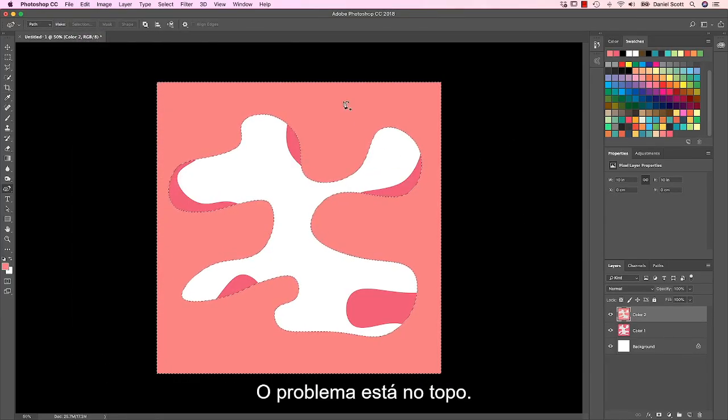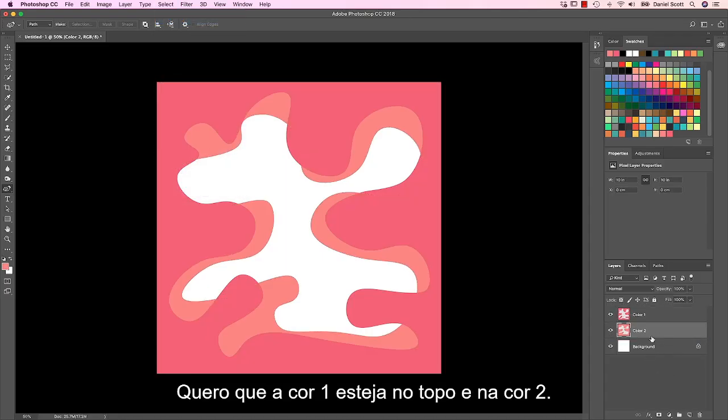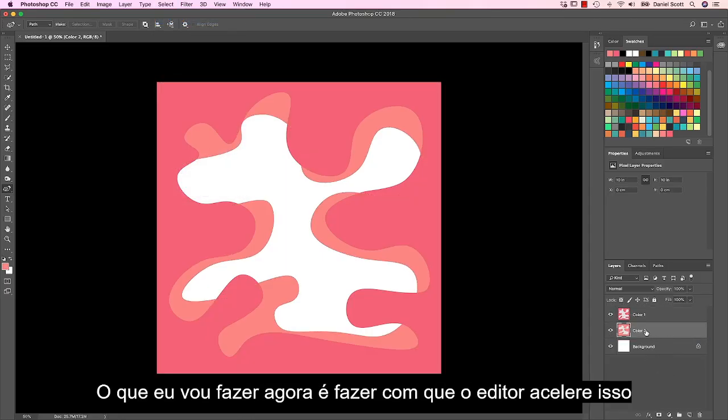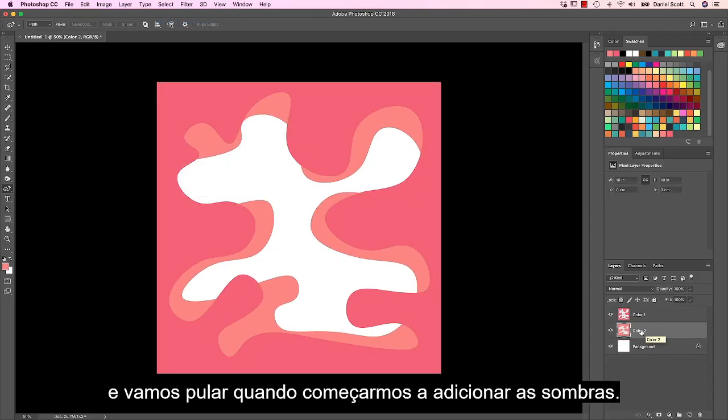The trouble is it's on the top, so I'm going to go to select, deselect, and I want color 1 to be at the top and color 2 below it. I'm going to keep building this up. So what I'm going to do now is get the editor to speed this up a bit because it's the same thing again, and we'll jump in when we start adding the drop shadows.